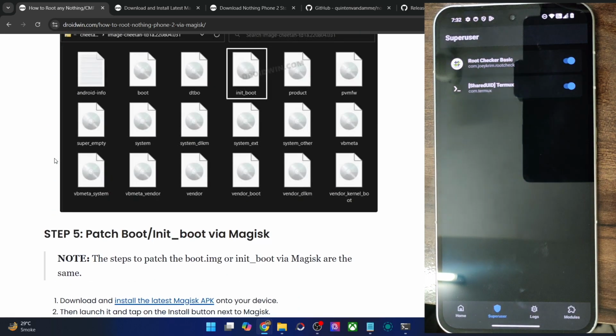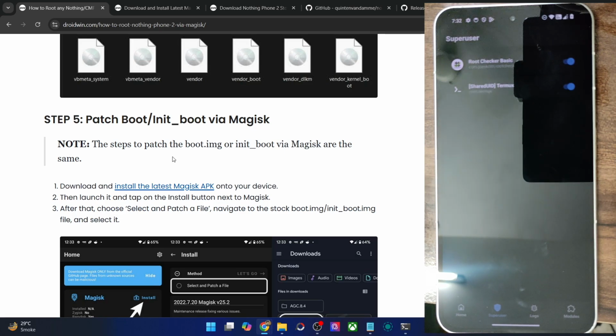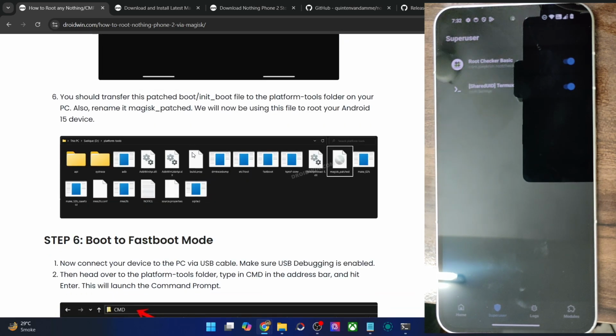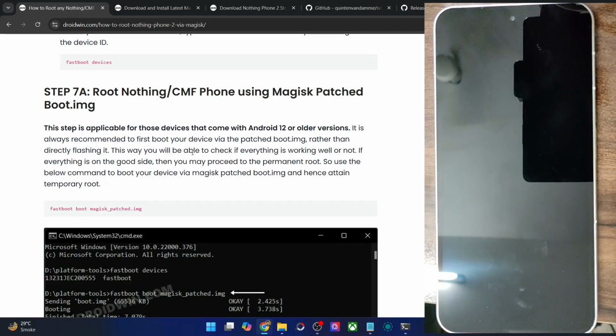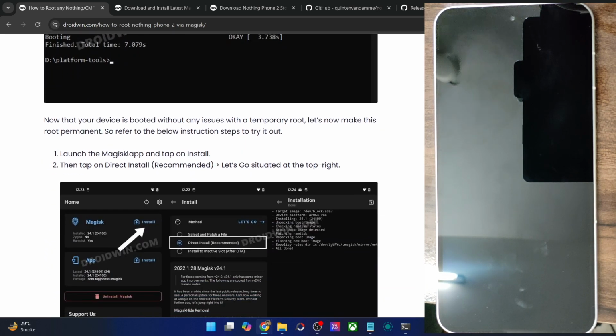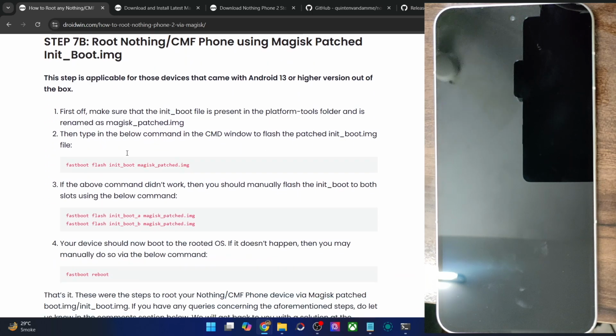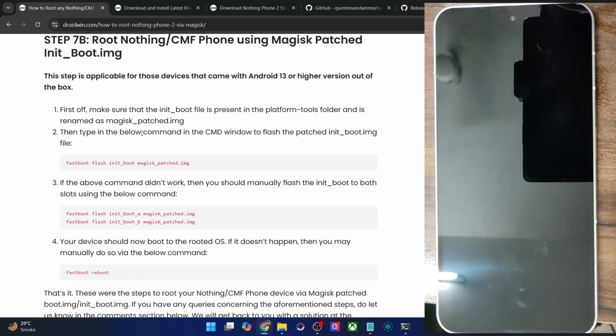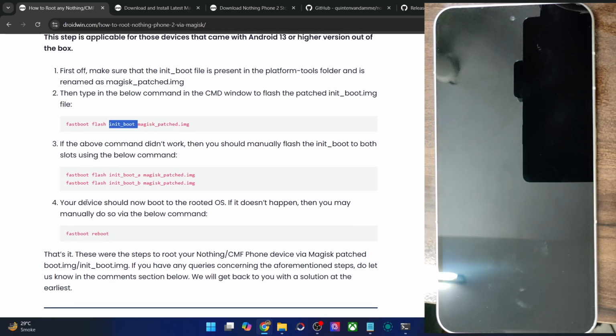Apart from that, the steps to patch both the boot and the initboot via Magisk are the same, but the steps to flash the files are different. In case of boot.img, you have an advantage that you could first do a temporary boot via the fastboot boot command and do a direct install after that. But in case of initboot, you don't have any option whatsoever. You have to do a direct flash onto your phone in the initboot partition and then use the fastboot reboot command and then launch the Magisk app. You might get a setup prompt, tap on OK, and your phone will then undergo a reboot. And with this, your task stands complete.